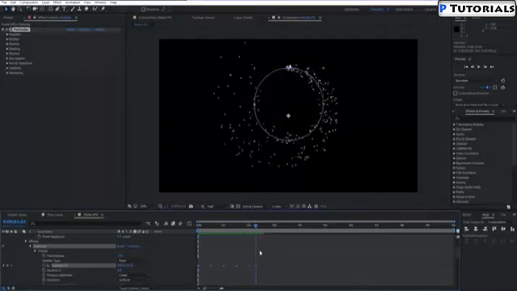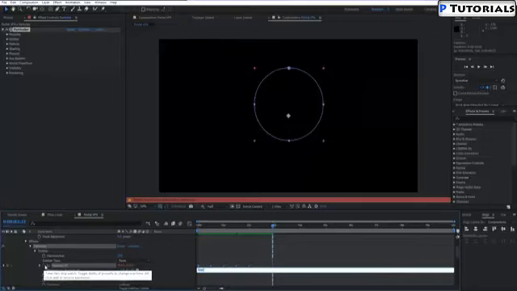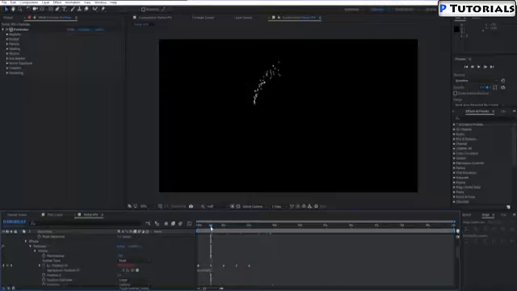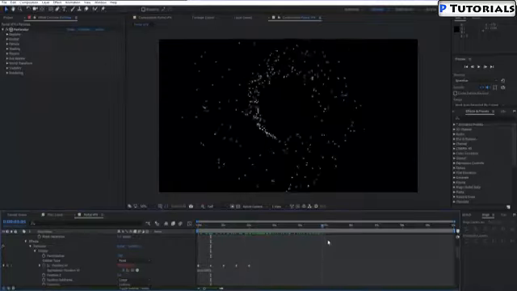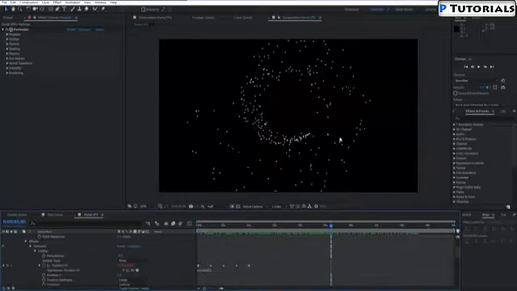But it stops at the end of the mask, so we can easily fix that by holding Alt and clicking on the stopwatch and adding a simple expression, loop out, and there we go. Close the expression, and there we go. So if we check this again, it's now going to start over and over and over again. So now we have a seamless, endless rotation here.